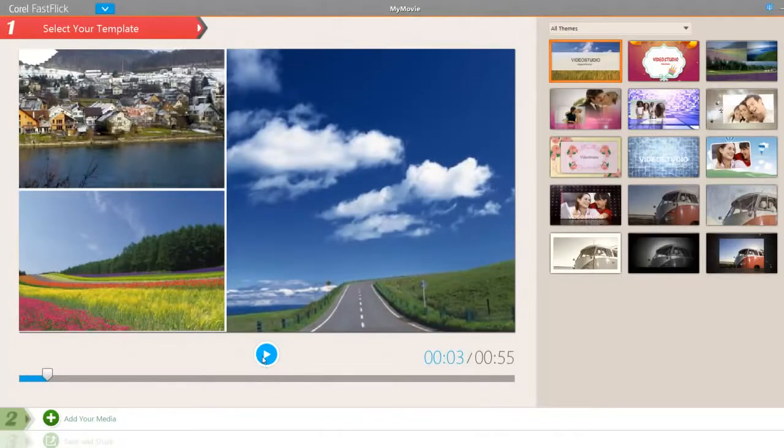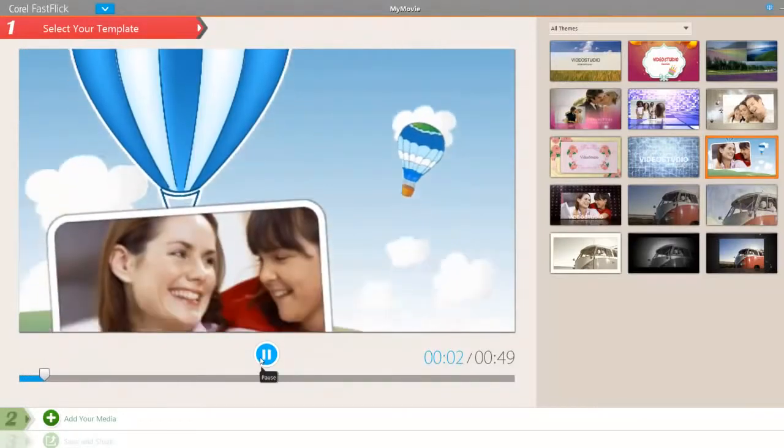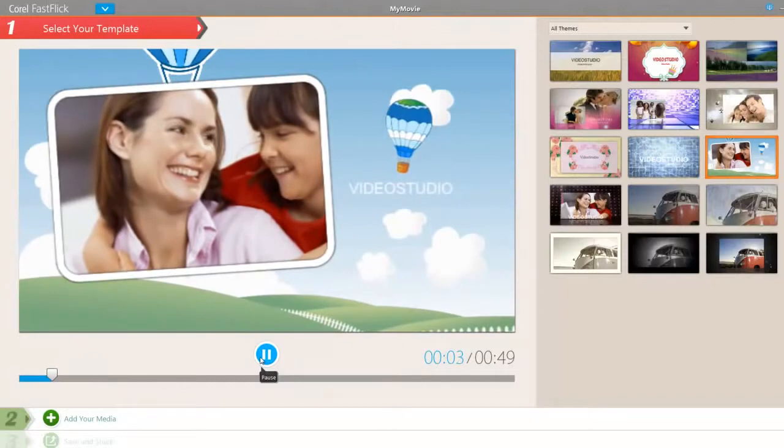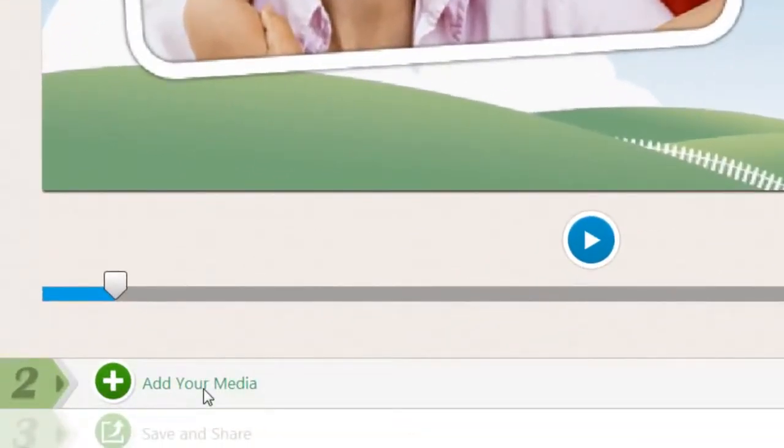Now, I had a weekend with my daughter. We had a sporting carnival, so I'm going to pick something a little bit more cheerful. I don't think cheerfully is a word. Okay, so that looks pretty good. So all I need to do now is go to step 2.